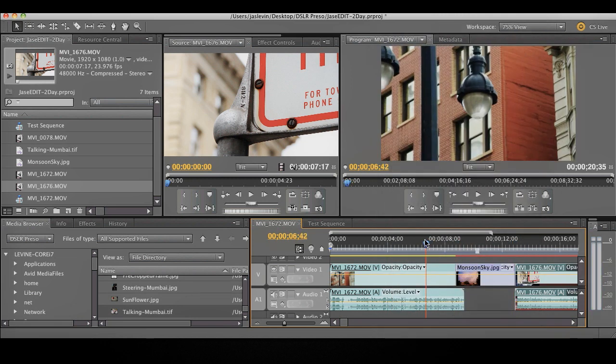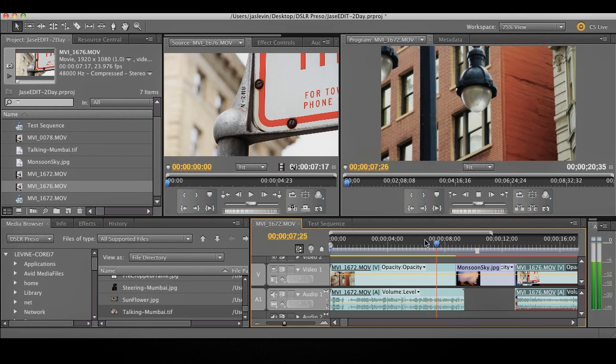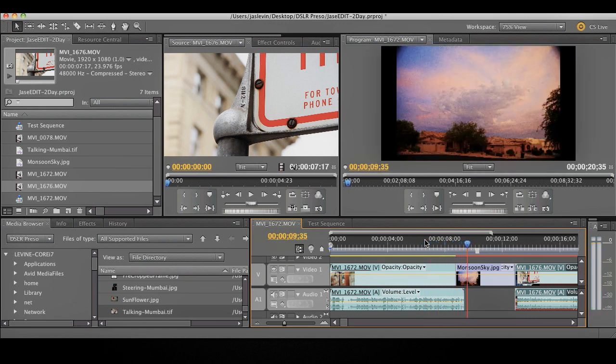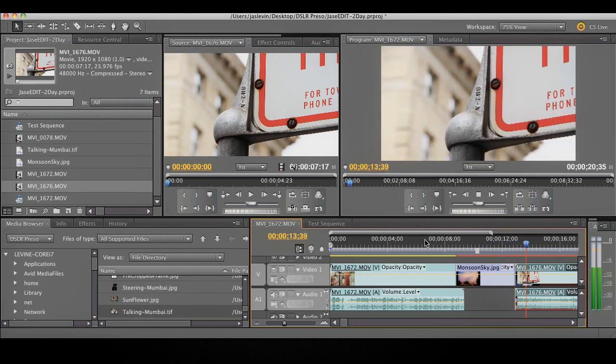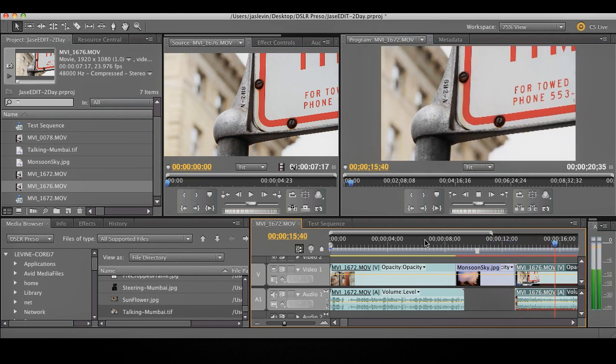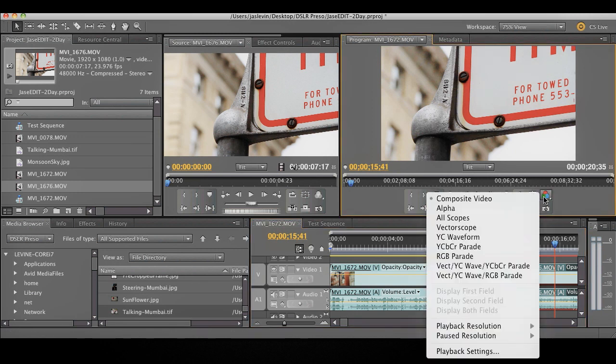We can wind back, we can hit play. And now we're playing our video, segues to our image here, and segues into our 1920x1080 video. Now you'll notice that looks a little jagged, but when I stop playback, it looks nice and sharp. And that's because we have something called independent playback and pause resolutions.